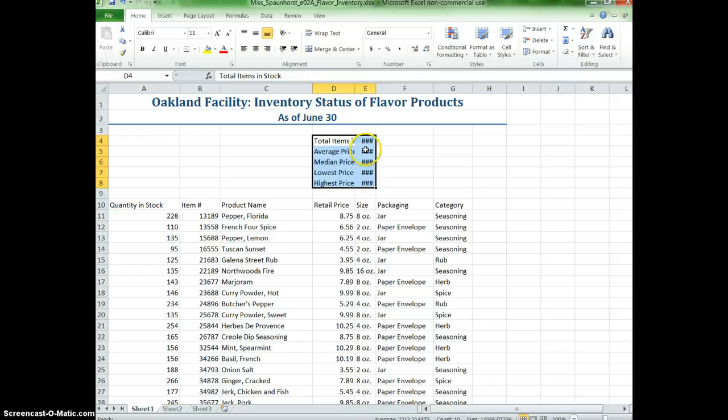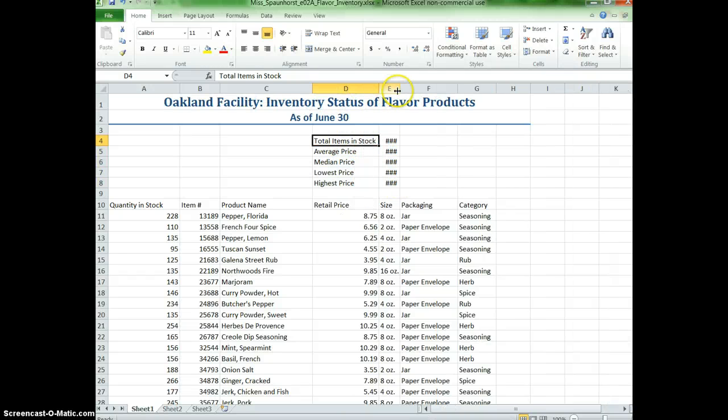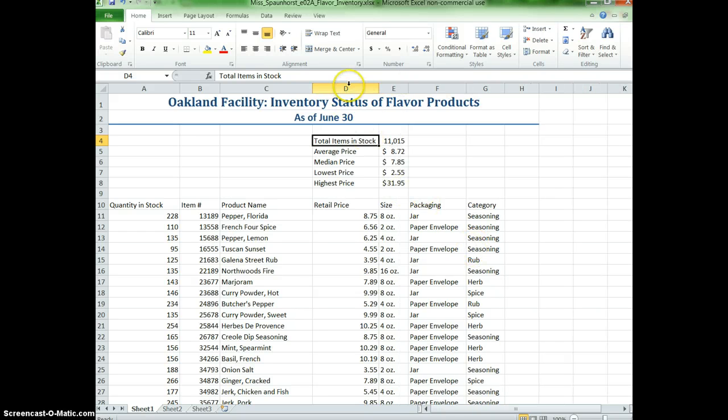Okay, so now you have some dollar sign issues. In order to fix those, make sure you resize your cells. So resize D, resize E. All right, so now what I need you to do is select C4 through C8 and merge and center those cells and type in flavor statistics.